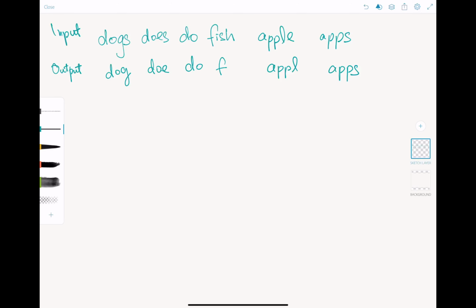The input is an array of strings, so this is an array of strings of 6 elements. Our output is also an array of strings. It's supposed to return in the same order. For dog, we will return dog, because D-O-G is the minimum prefix in order to distinguish itself from the rest. Then for does, we will return do. Then for do, although D-O is a common prefix because they also have D-O, since D-O is already the end, we will just return it. F is the unique prefix. This one is just A-P-P-L, A-P-P-S.